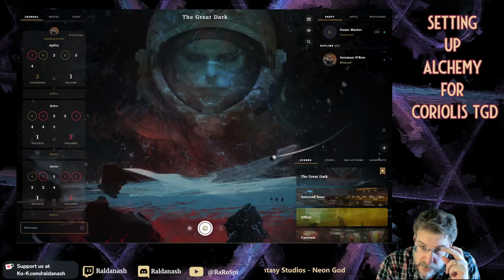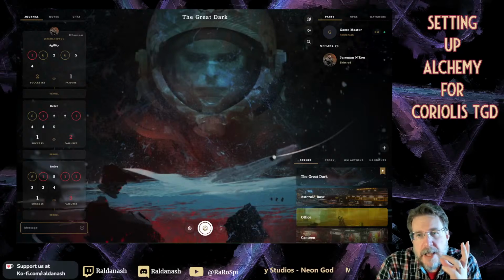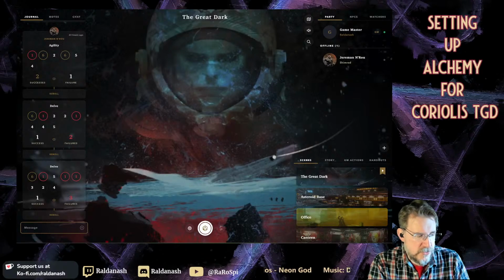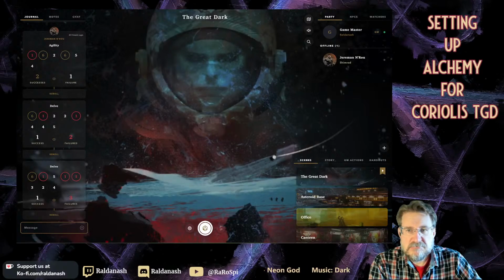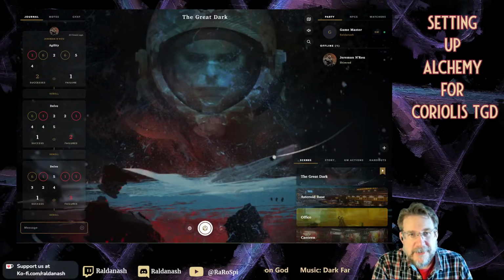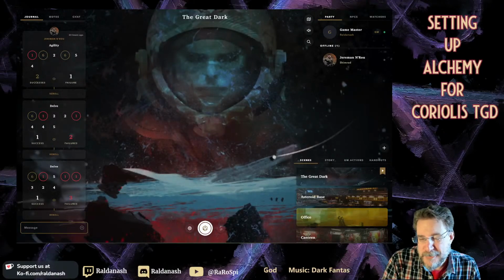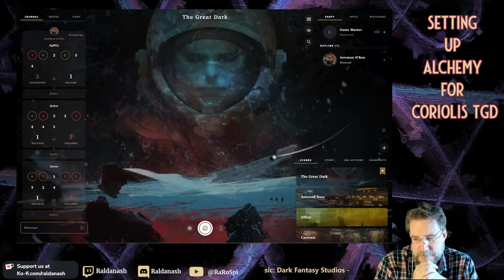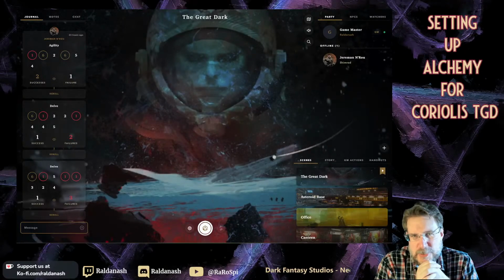And basically what I'm trying to do is I'm trying to use Alchemy. Now, Alchemy is something that has not got a rule system for this new Coriolis. It has one, sort of, for the current Coriolis, which I want to actually make a video about as well. But I just invested, I don't know, far too many hours in setting this up, and I just thought I should at least show it off a little bit.